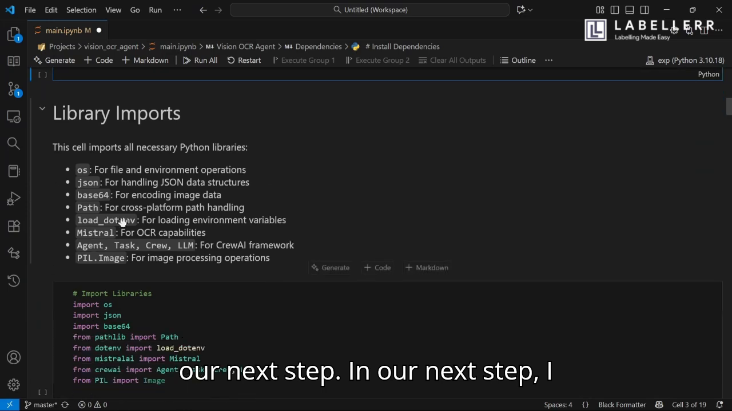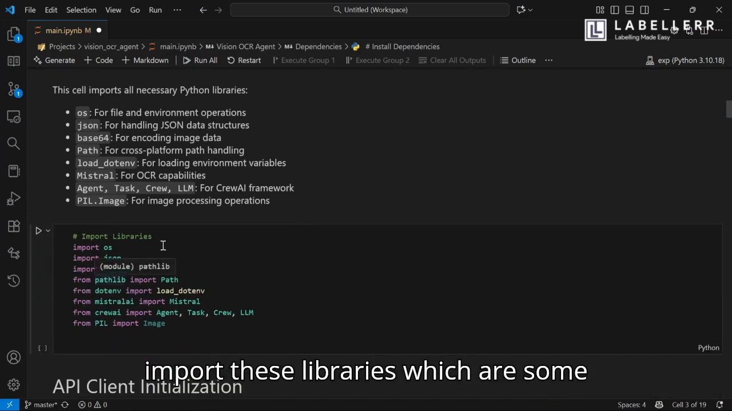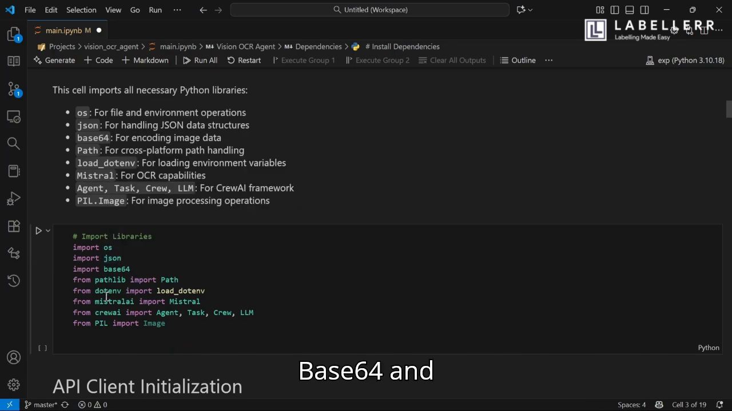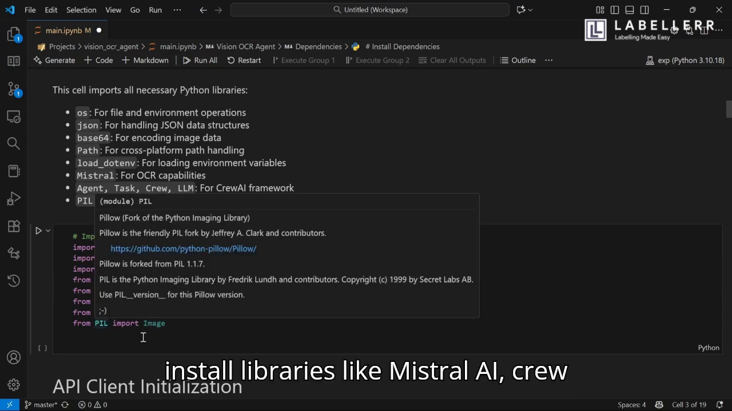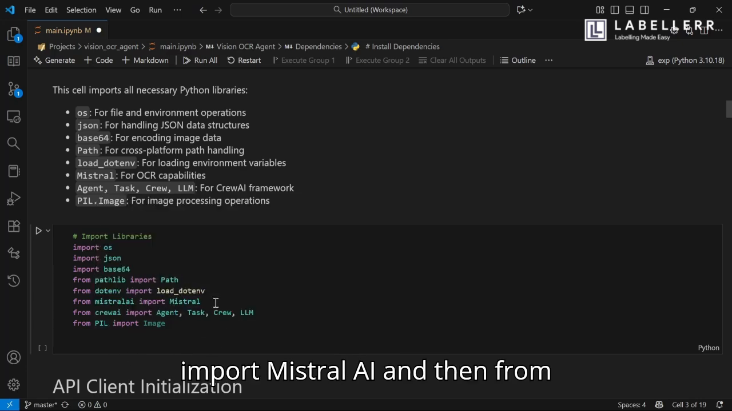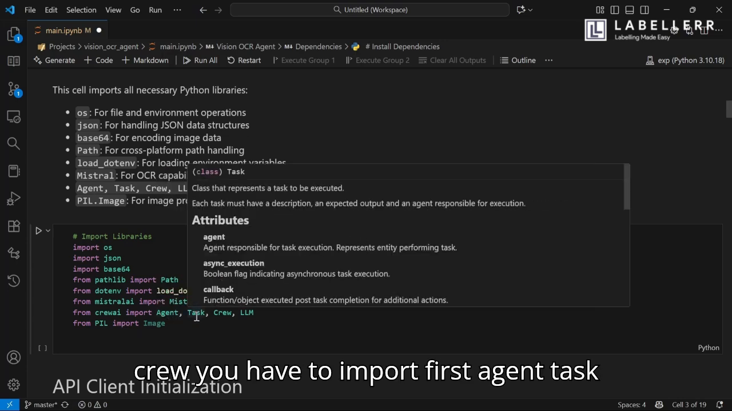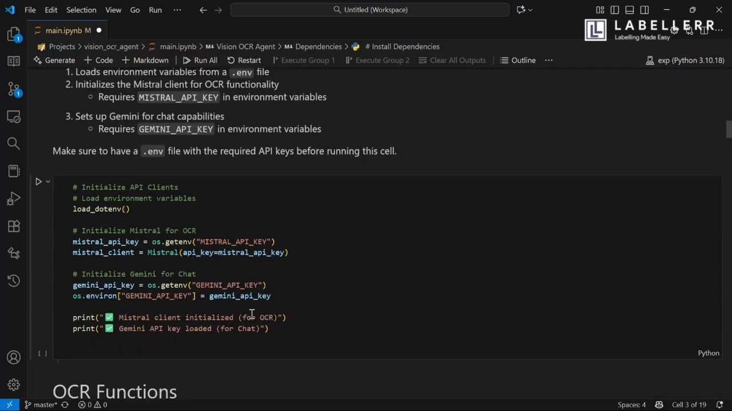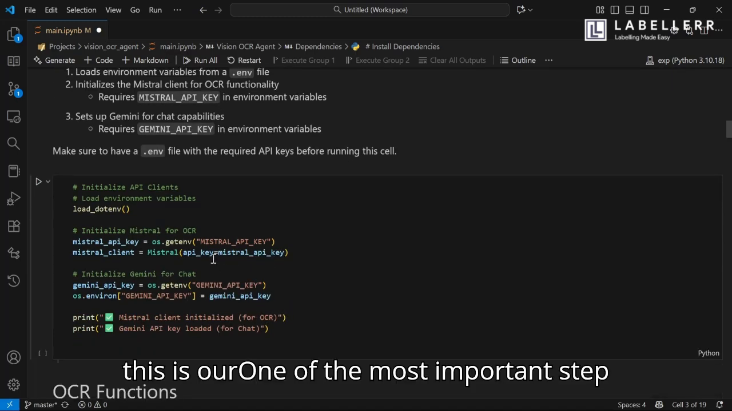In our next step, I import these libraries, which are some basic libraries like OS, JSON, base64, and python-dotenv, and then our installed libraries like Mistral AI, CrewAI, and Pillow. From Mistral AI, you have to import Mistral, and then from Crew, you have to import Agent, Task, Crew, and LLM.